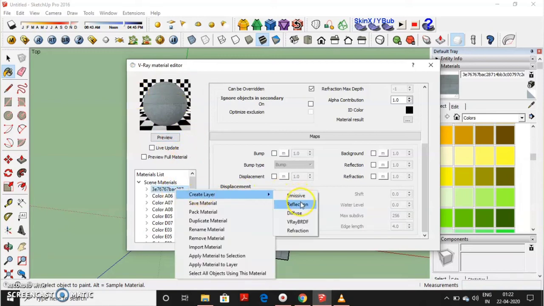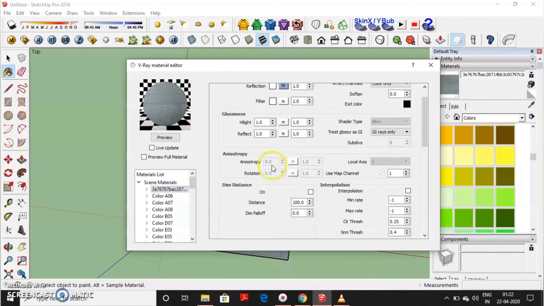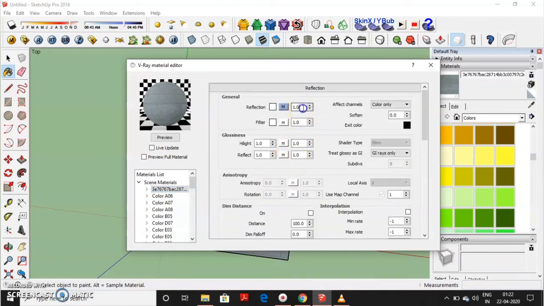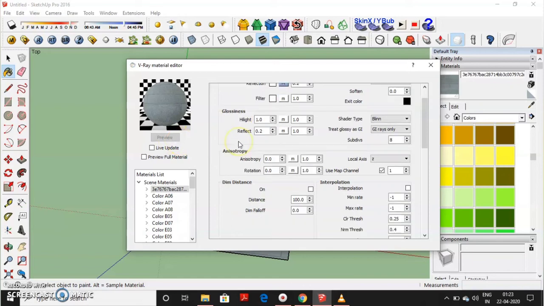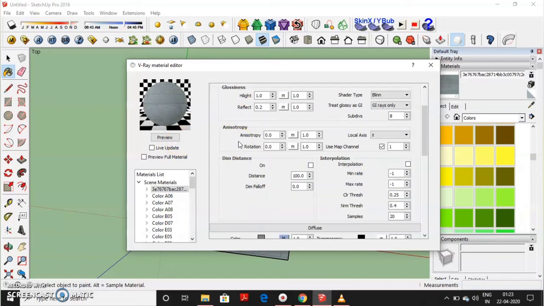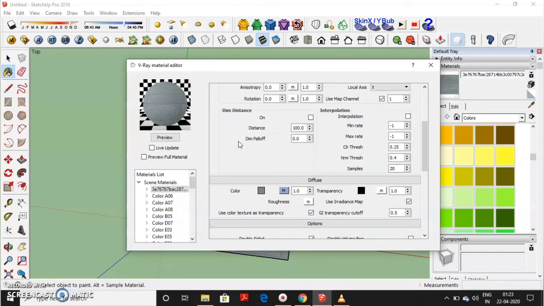Now, to make it somewhat realistic, I will give a very small reflection value of 0.2. I advise you to do the same in any type of material, at least to give it some reflection. Even if it's a rough surface, a rough material or texture, still give a very small value of reflection, whether it shows reflection or not, to make it somewhat realistic.